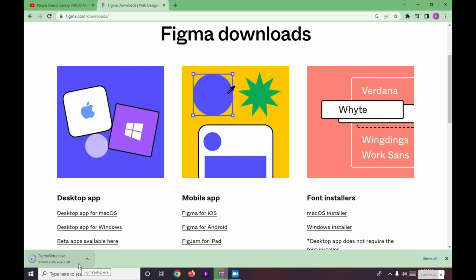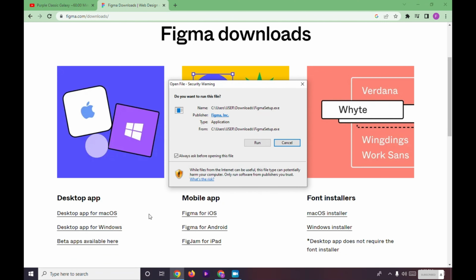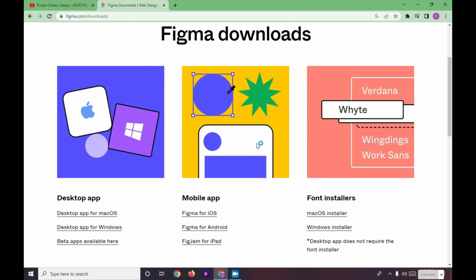Once it was done, click on the icon up right here and click on Open and click Run, and it will be installed into your computer.